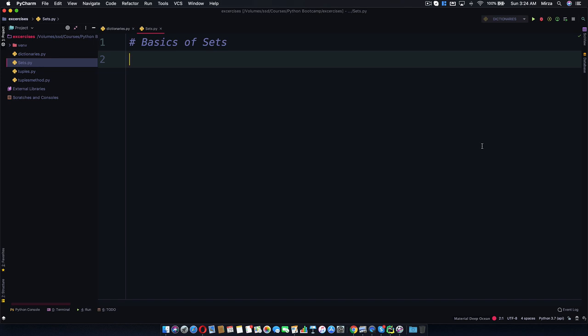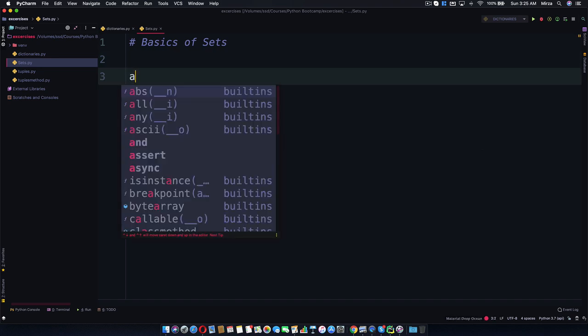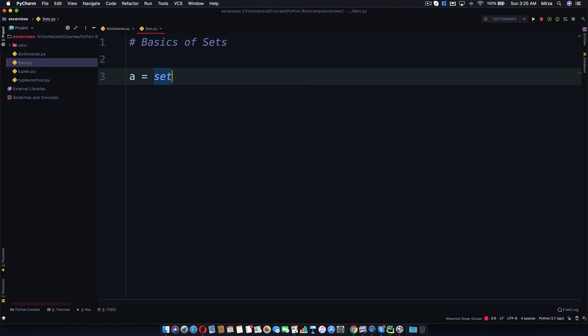The first way to create a set is to use the set method. In Python, you can use the built-in set function to create a set. The function takes either an iterable or a sequence like a tuple, list, or string. Use the set method to define the sets named A or B like this. So we say A equal to set, and then we pass in an iterable like 1, 2, and 3.